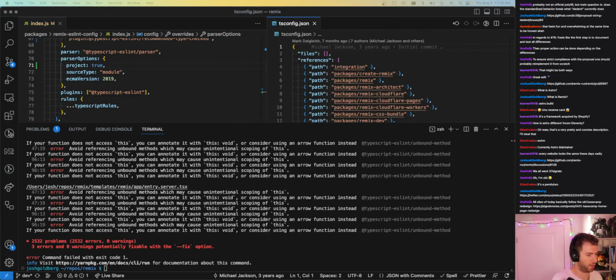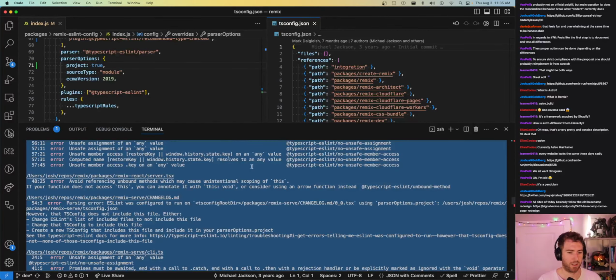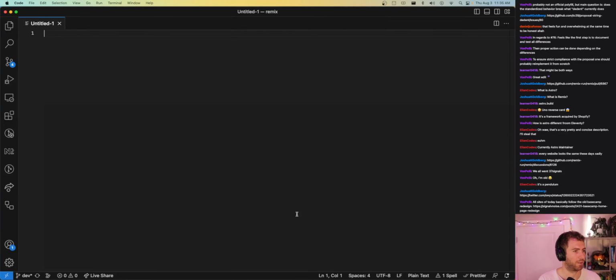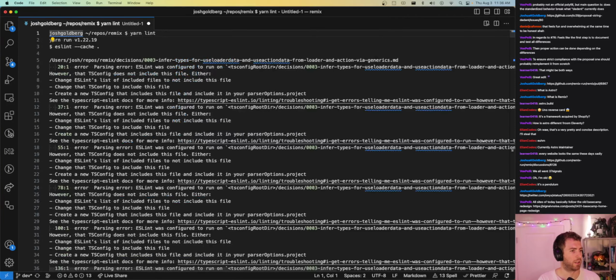Oh boy. So that's 2,000 errors. I love it. I'm also noting that it took a while, so I'm going to time yarn lint to see how long it takes. All right, look at this. Look at all these errors. First up, toggle word wrap. Oh boy. This is a fun one.